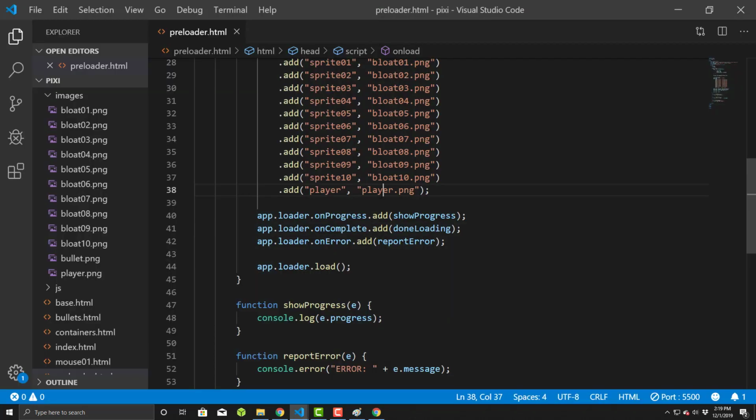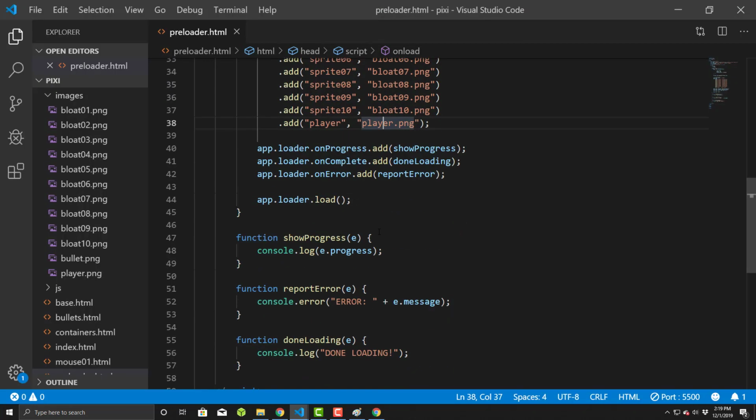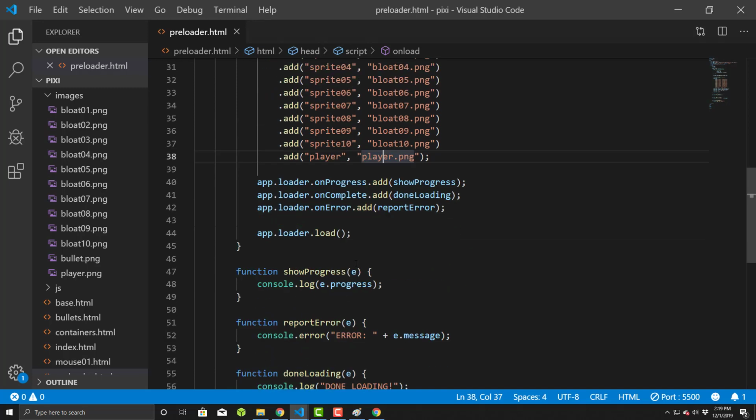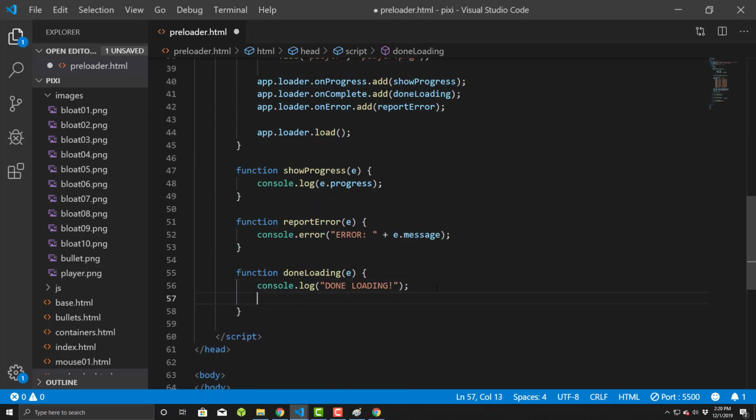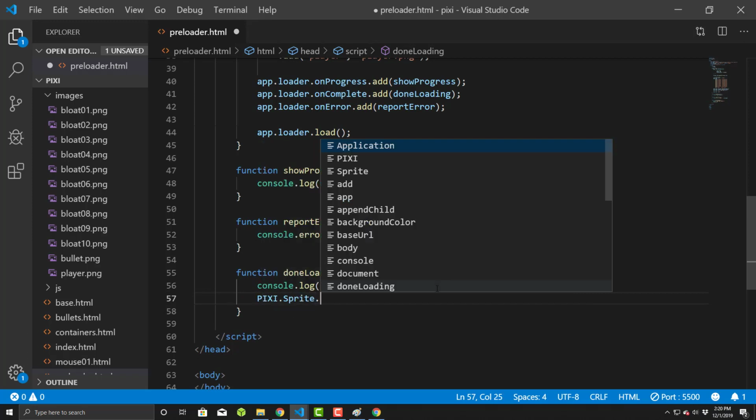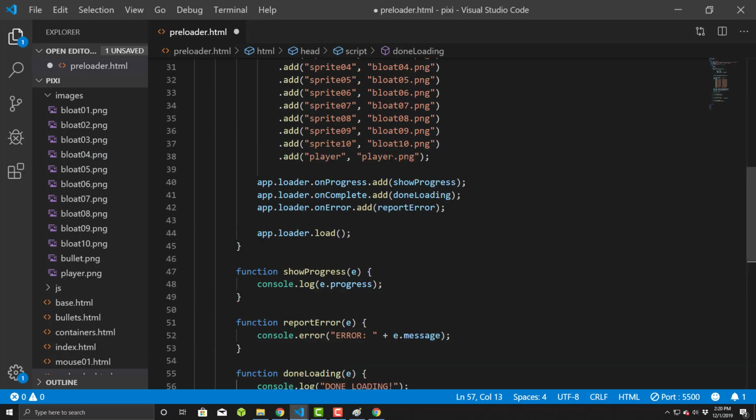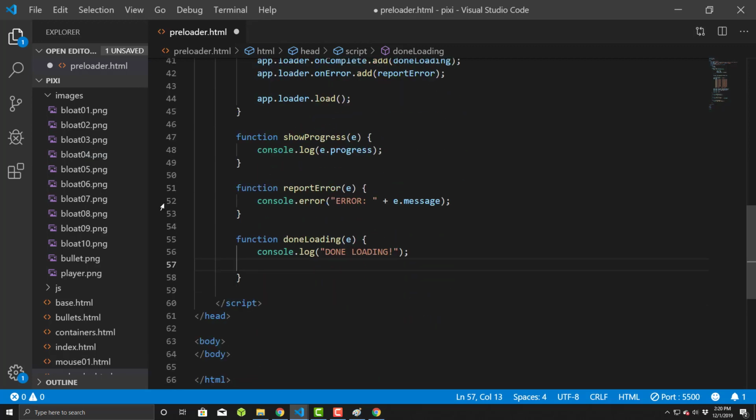Okay, so let's take a look. So how do we use this now? So great, now we have these. So how do you use it? You've probably been used to using things like pixi.sprite.from, right? And we've been passing in the path of the graphic. Well, we don't need to do that anymore. Now we can actually reference the resource in here. So let's go and do that now.